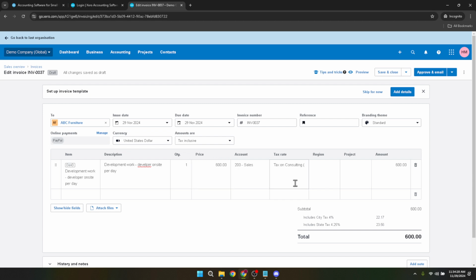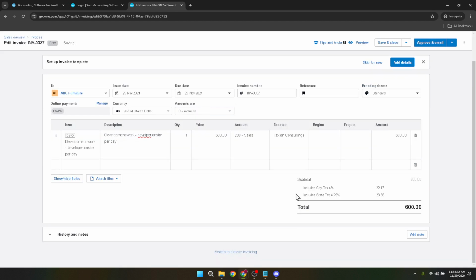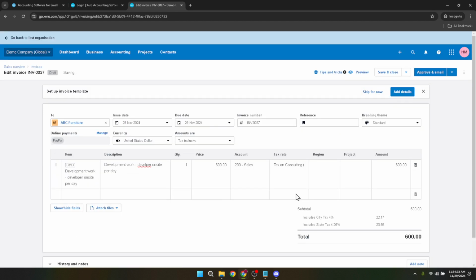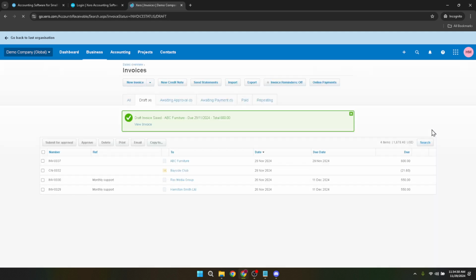Once all the necessary details have been entered, inclusive of the recipient, due date, and item services, you're almost done. Before sending the invoice though, Xero gives you the option to save your work. Look for the Save and Close button, click on it, and your invoice is now saved. This function is particularly helpful if you're not ready to send the invoice immediately or if you want to review everything with a fresh pair of eyes later.